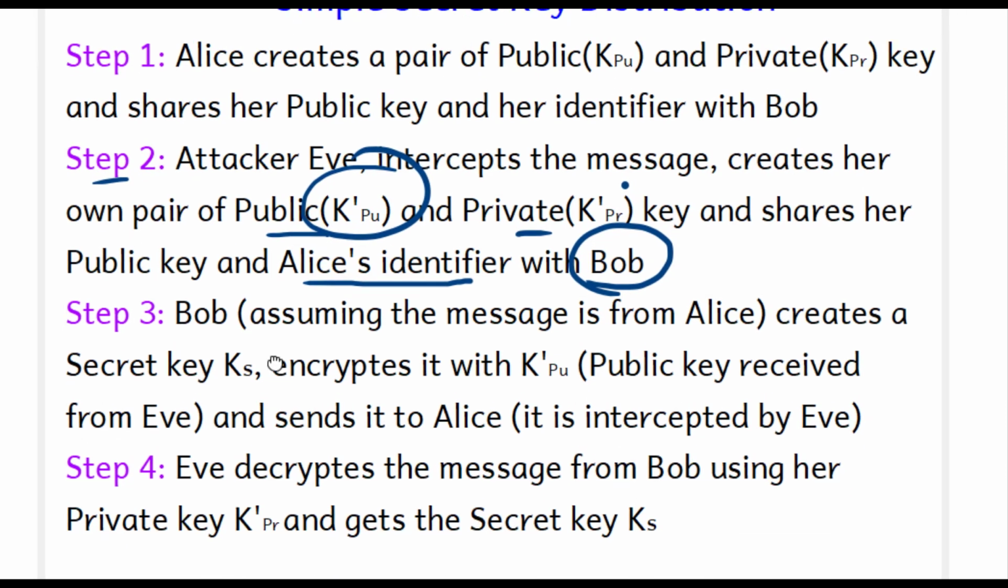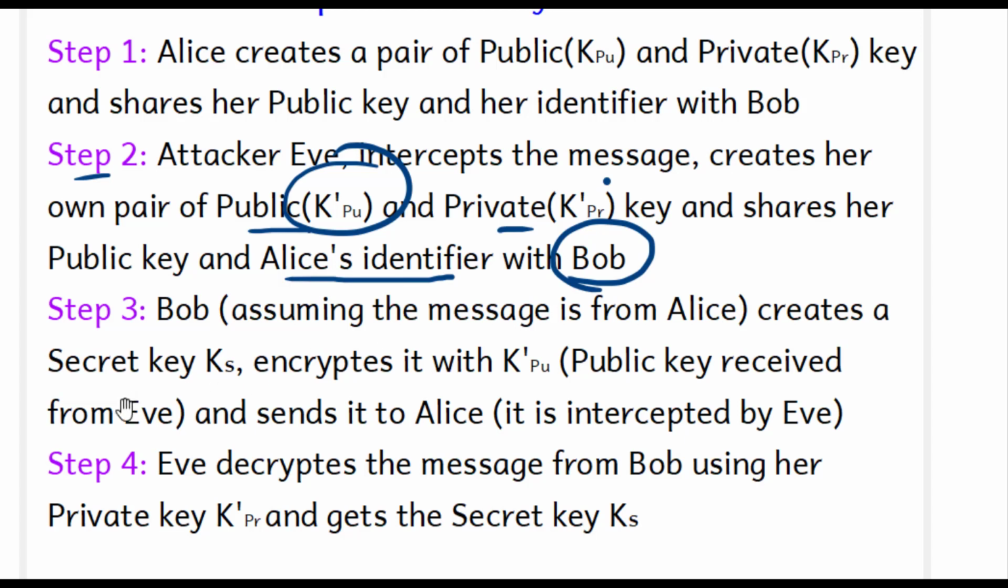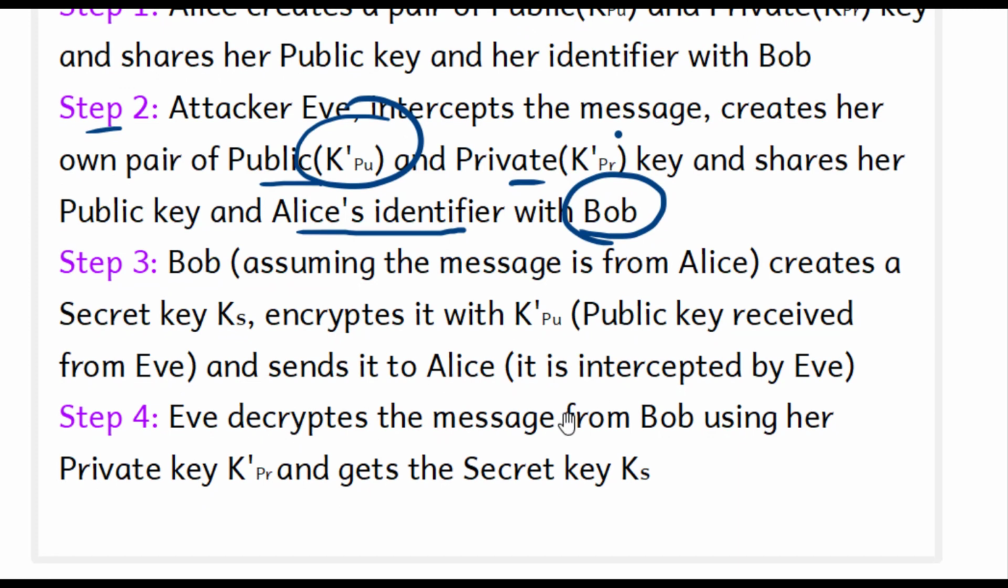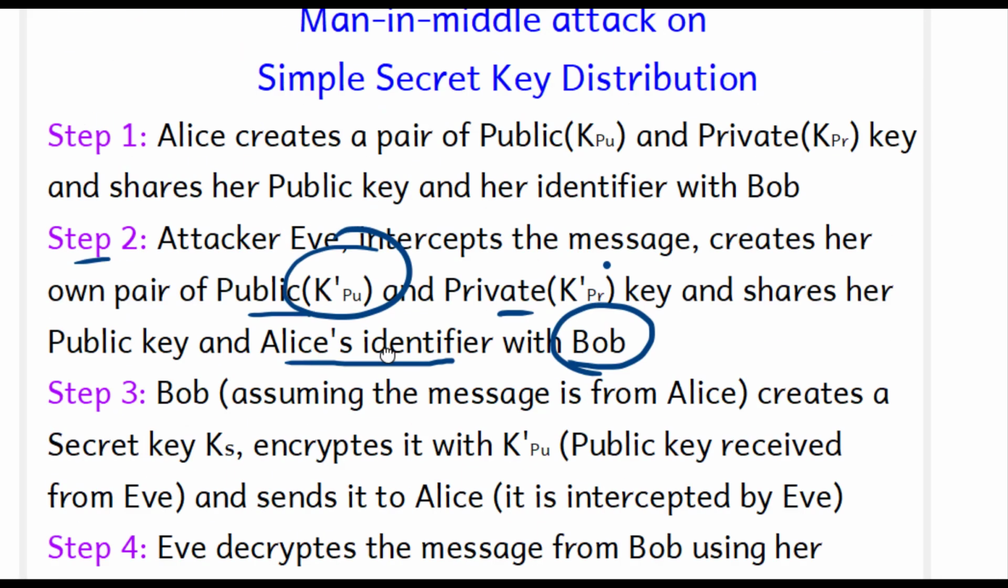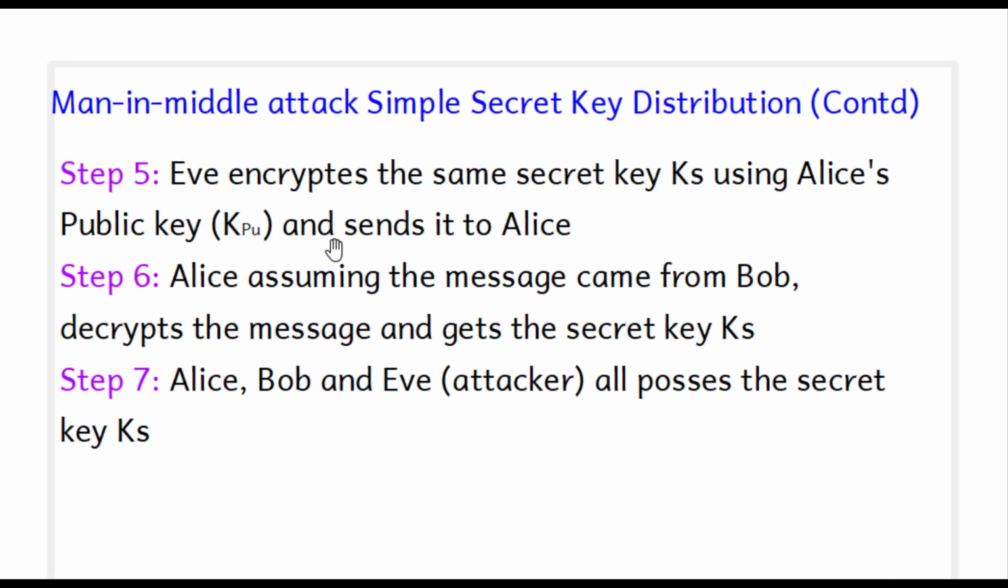Now in step 3, Bob assumes that the message is from Alice, so he creates a secret key, encrypts it using K-PU, which was received from Eve, and sends it to Alice. But because Eve has intercepted and blocked the communication, Eve gets that message. Eve decrypts the message from Bob using her private key K-PR and gets the secret key. In the next step, Eve encrypts the same secret key KS, which she received from Bob, using Alice's public key, which she had received from Alice, and sends it to Alice.